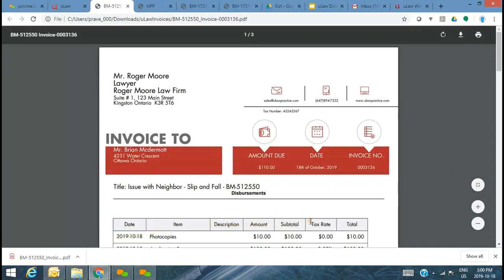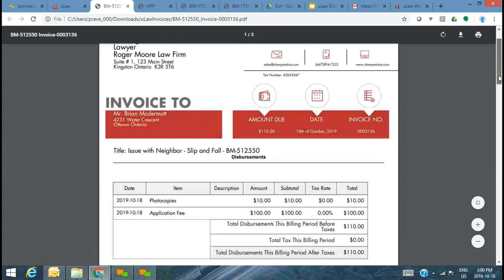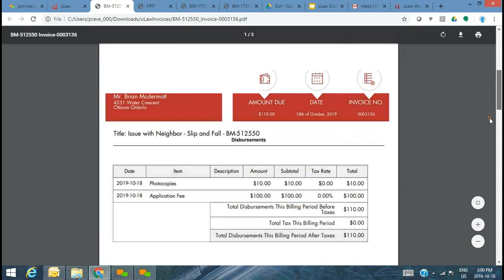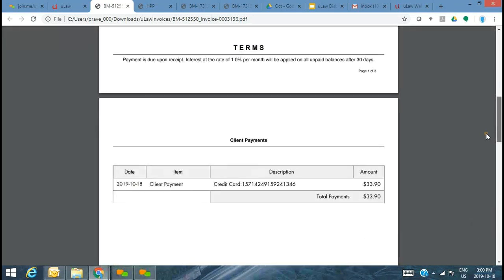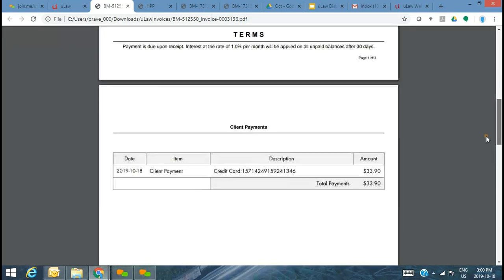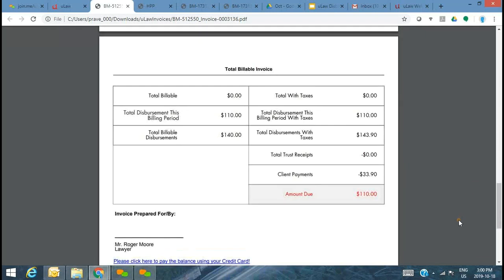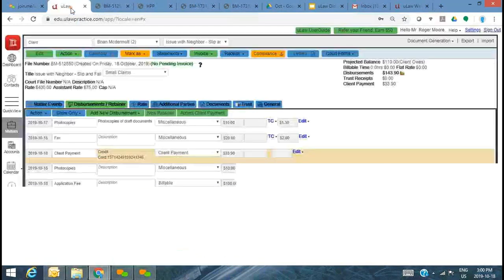So here is my second invoice for that same matter. The first invoice was for $33.90. The second invoice is now for $110: $10 for the photocopy with no tax, $100 for the application fee, no tax. There's a previous audit trail of a client payment that we received through a credit card payment for $33.90, and that's what's left.